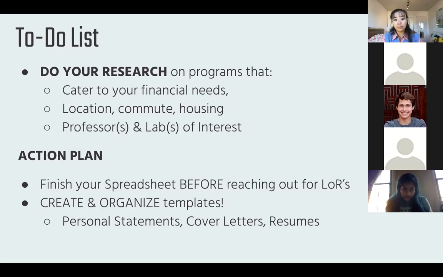If you're living at home, then you'll be able to save money there. And if you want to live in an apartment or in the dorms, sometimes programs will not offer housing and you will have to find your own apartment, which will be quite tedious and a little bit expensive.